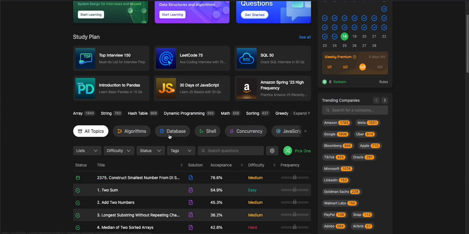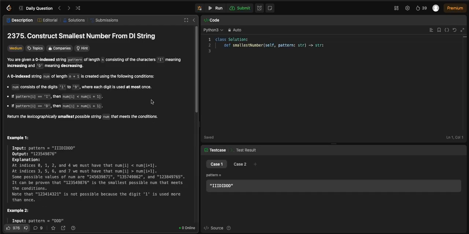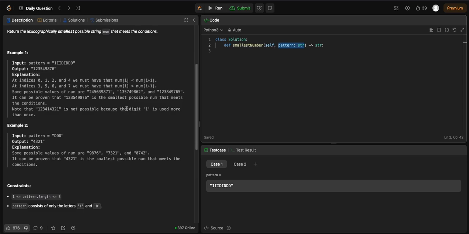So let's get started. Today we have another medium. The question is construct smallest number from DI string. So we have to find out what a DI string is. We have a zero-indexed string, a pattern here, of length n.